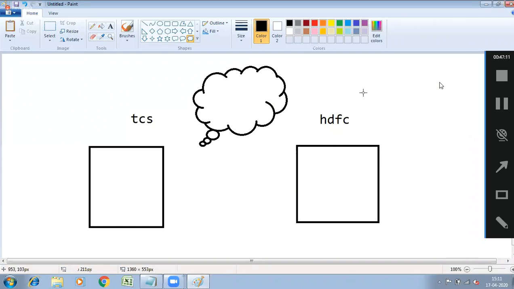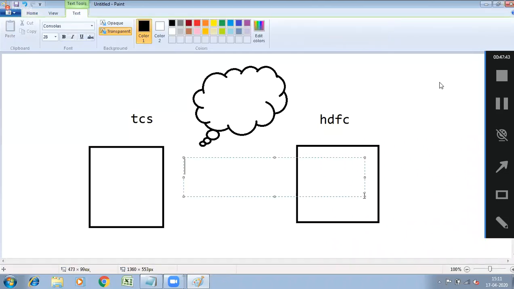Like when you want an internet connection, you contact internet service providers. Who are the internet service providers? ACT is one internet service provider, Excel, then Airtel. So these are all internet service providers. Similarly, who are the cloud service providers? Amazon, Microsoft, Google, Oracle. So suppose assume this is one cloud. This cloud is provided by Amazon, the Amazon cloud.